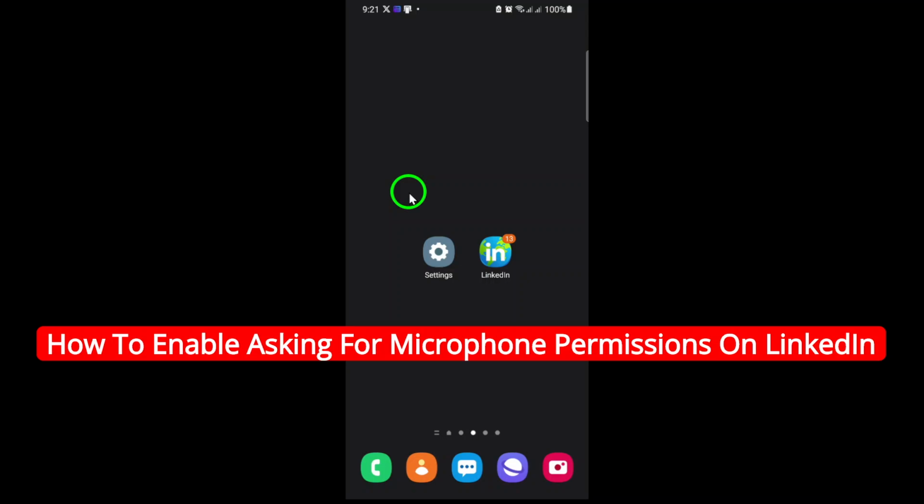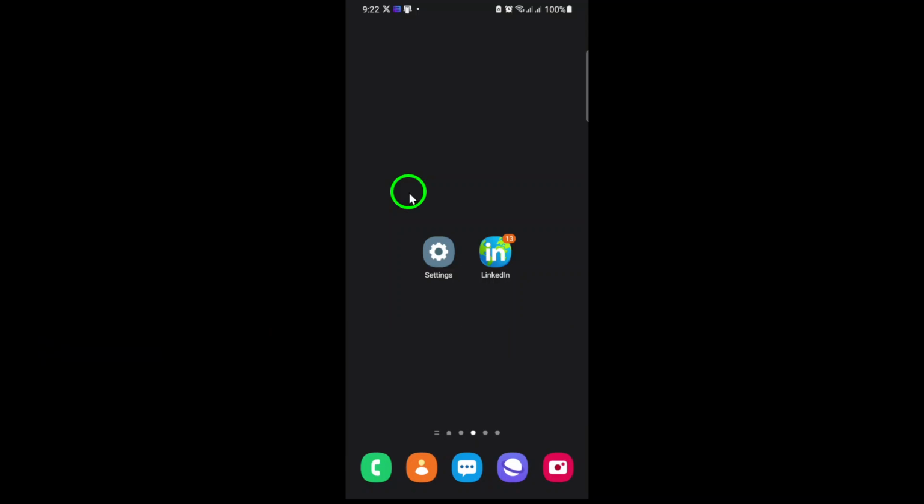right place. Whether you're sending a voice message or joining a call, having control over your microphone settings is important for privacy and peace of mind. Here's a simple, step-by-step guide to enable the Ask Every Time option for microphone permissions on LinkedIn.